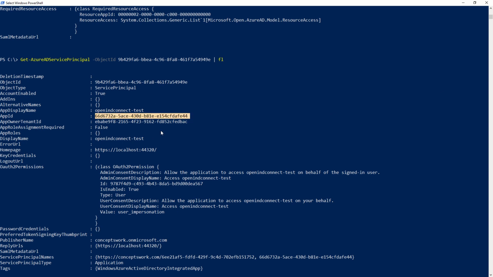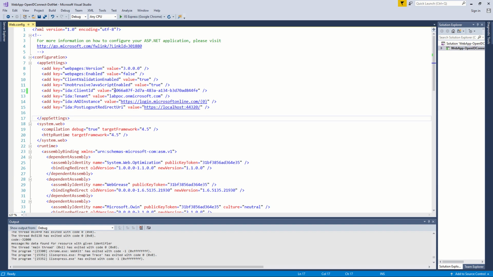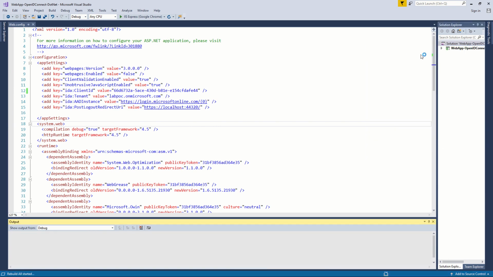You can copy this either from the list that you get for service principal or from the list that you get for application object as well, and update that app ID in the client ID field in your application itself. Now, the moment you update this, I would suggest you rebuild the solution so that there is nothing cached in terms of the previous configuration.